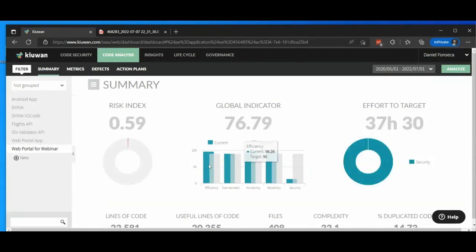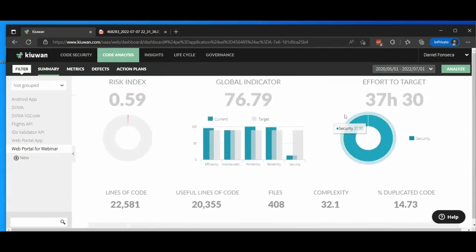So you see here that Kiuwan by default is giving a target to each characteristic of 90, on a scale of 0 to 100. It is going to tell you, okay, your target is 90 in each of them. According to my scan, you are good in all of them, but not security. Security is the only one that you need to work on currently for this application, and you need to invest 37 hours to fix the defects which are related to security. Once again, these are not vulnerabilities, these are defects related to quality, which is different from the SAST portion. And this is why I scanned this application, to show you that difference.